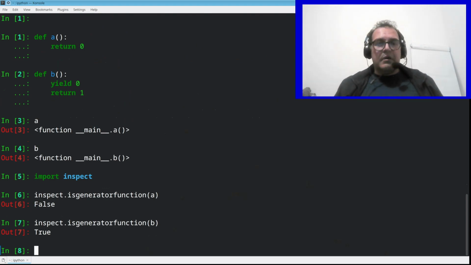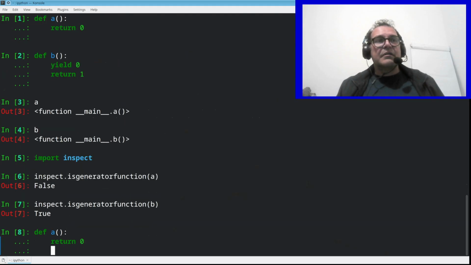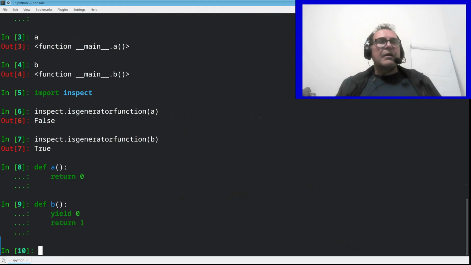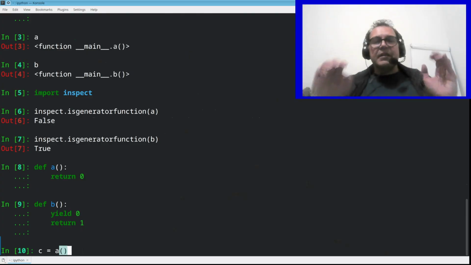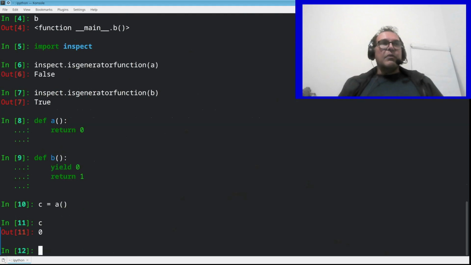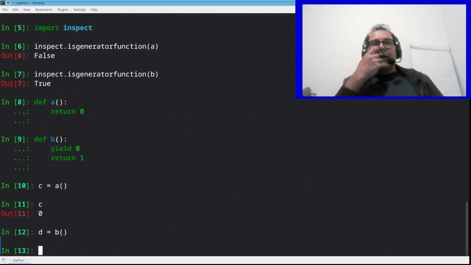Just so we don't lose them from view, I retype them here, so we just keep them around. Well, when I call A and put the result in a variable, what I get here is whatever we returned. It's 0 already. But when I call B, what I get here is not 0. What I get here is a generator. It creates a new generator each time I call the generator function.